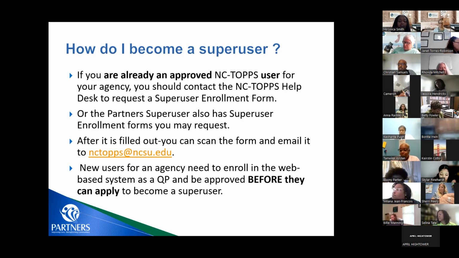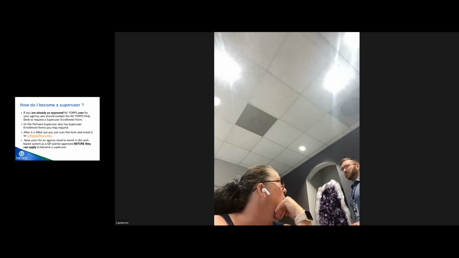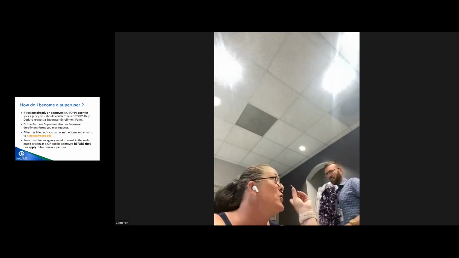login. So after the form is filled out, you can scan it, or really you can just send it in now. I don't believe it requires a signature or anything now, so you can just type in your information and email it to nctopps@ncsu.edu.